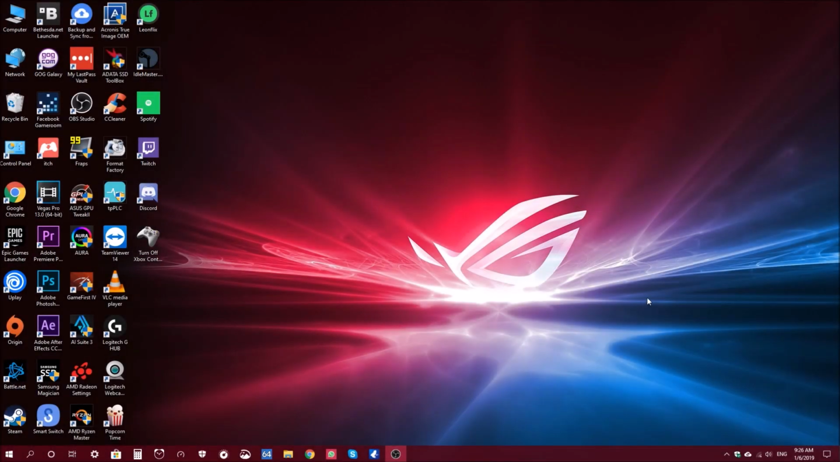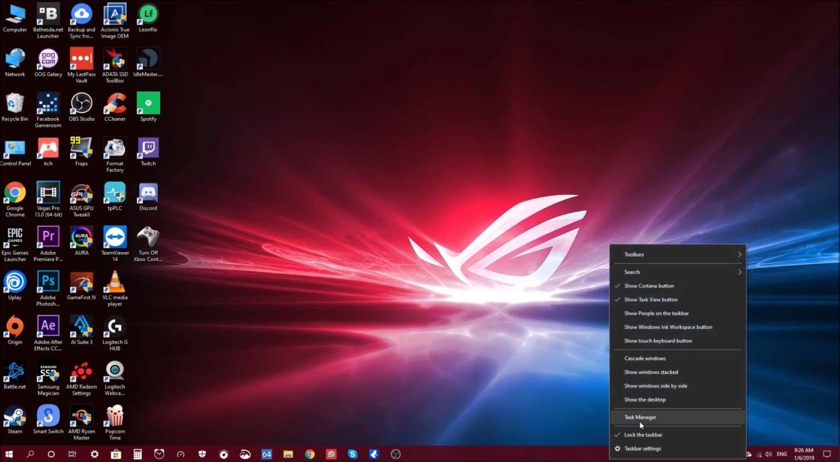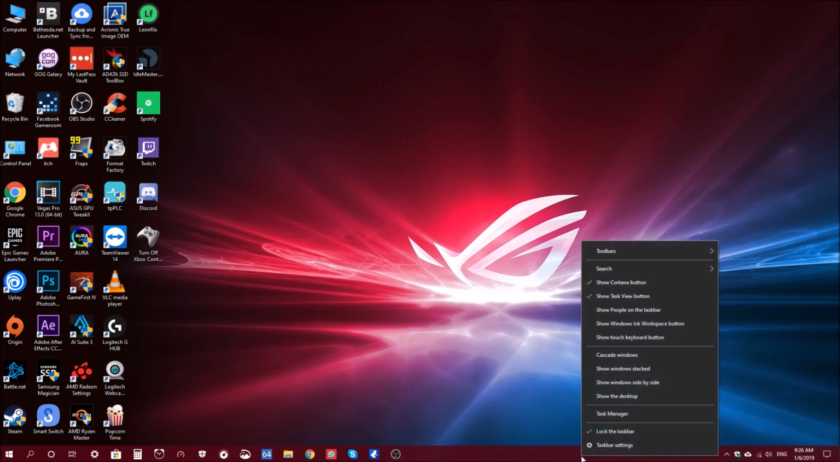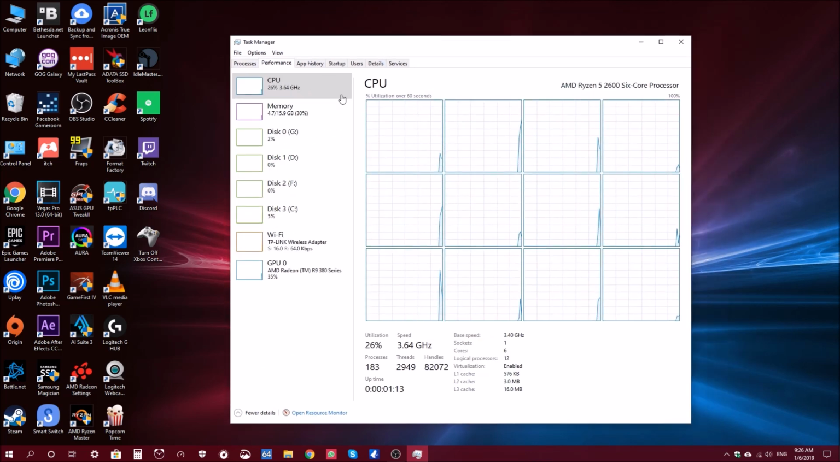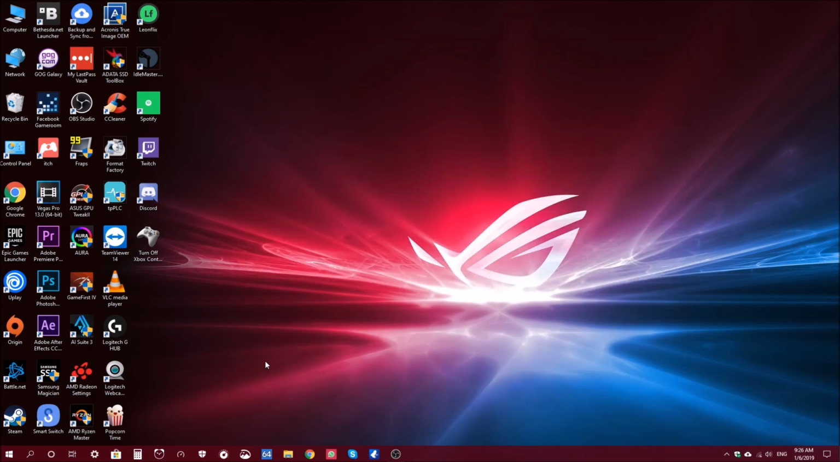Alright guys, we are back again. I just restarted my PC and enabled virtualization as I showed you earlier. Now we're going to verify whether virtualization is truly enabled. Right click the taskbar, go to Task Manager, and go to the Performance tab. Under the CPU tab, look here, it says enabled. Previously for me it was disabled, and now we have enabled it successfully. So now we're pretty much done.